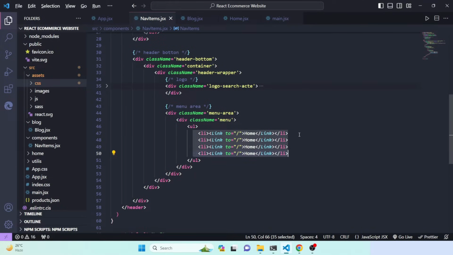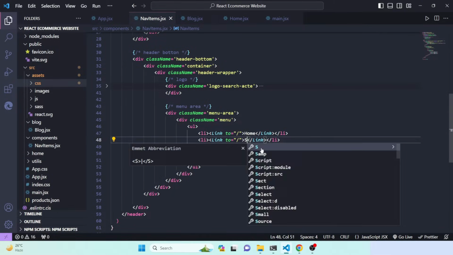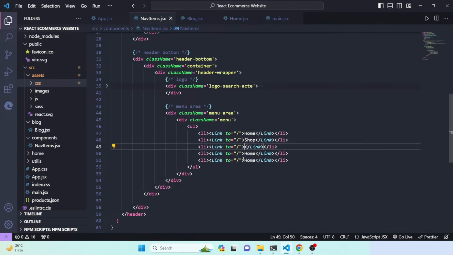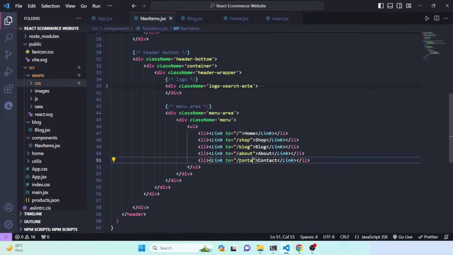So let me define 4 nav items or 5, another one. Okay, first one is home, second one would be shop, third one maybe blog, then about, then contact. Okay, if you check your website, you can see home, shop, blog, about, contact. We have to style this, so that's why. Okay, let me define the path here. So this will be shop path, this will be blog, about path, and contact.